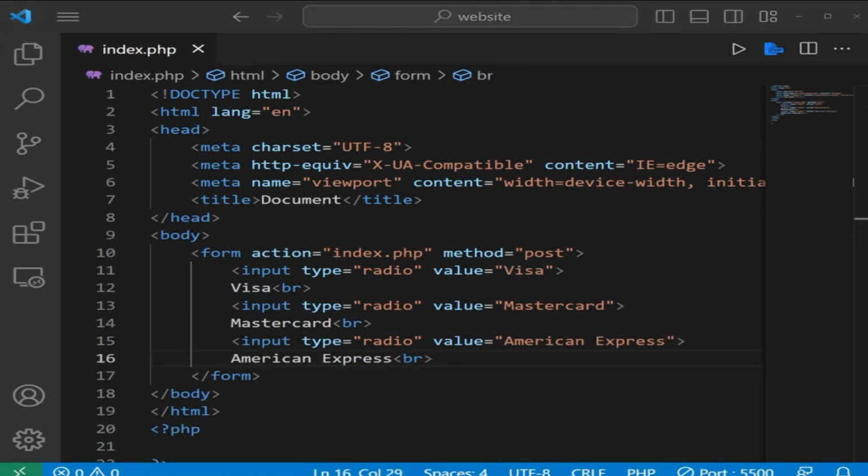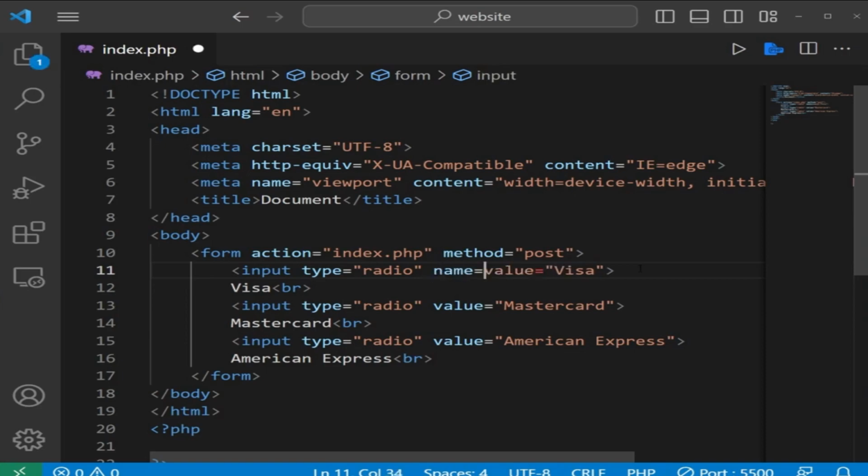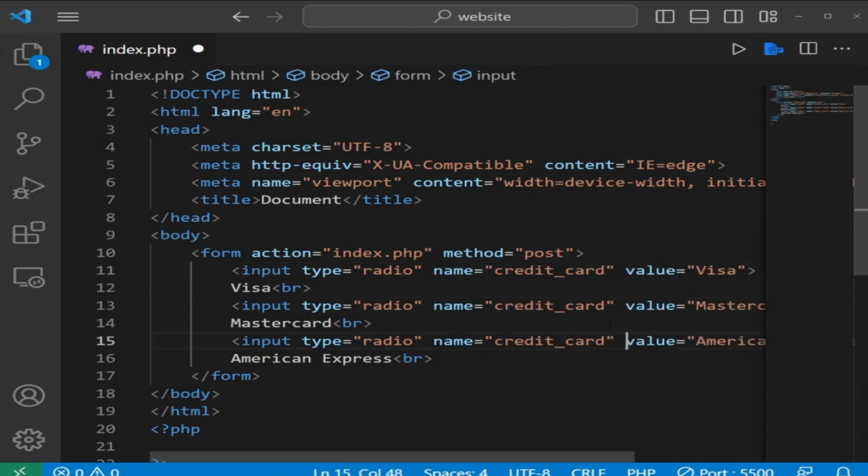We can select more than one radio button. If we would like these within the same group, we only ever should be able to select one at a time. We need a name attribute. Name equals, let's say, credit card. Be sure to set this attribute for all of the 3 radio buttons. They all need the same name. There, we can only select one now.